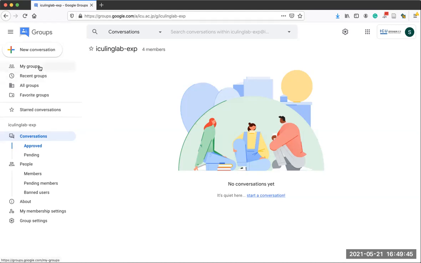In this particular screen, we are only looking at the already made screen, but if you click my groups, in fact, you will see all the groups that you are part of. So of course you can leave a particular group, or you can just stay there. Anyway, for this particular group, this is the ICU-LinguisticsLab experiment. We have 4 members. It's already mentioned here. And how you add members is the next step that I'm going to explain.